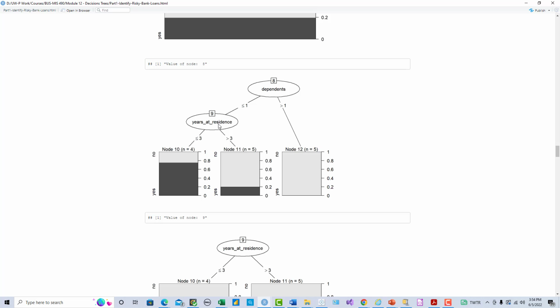Similarly, if we come to years at residence greater than 3, we have 5 observations. One of them is likely to default. The other 4 will not be defaulting. That's what is predicted by our model. If the number of dependents is greater than 1, based on the data, based on the model that we constructed, we have 5 observations and none of them will default.